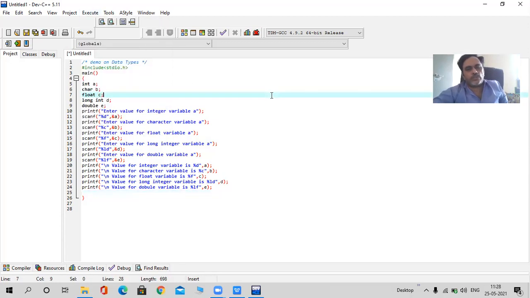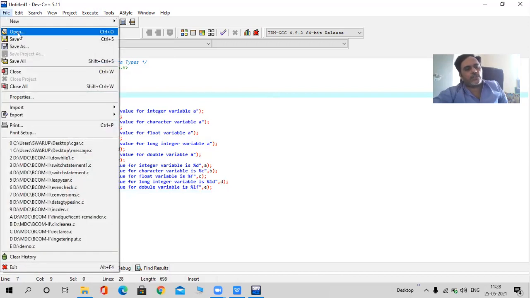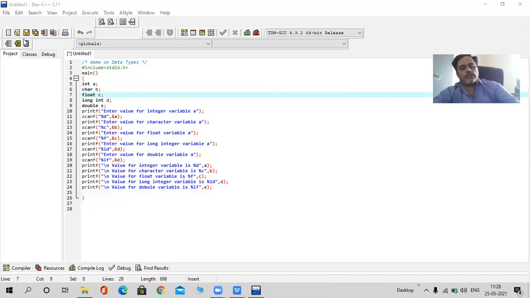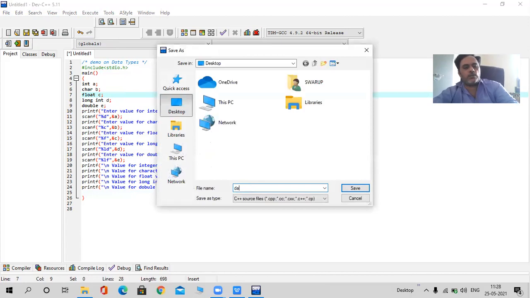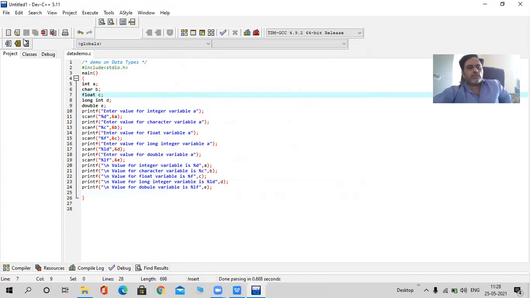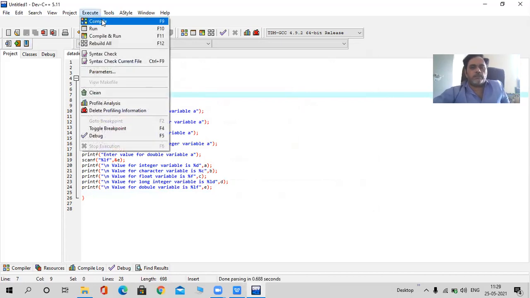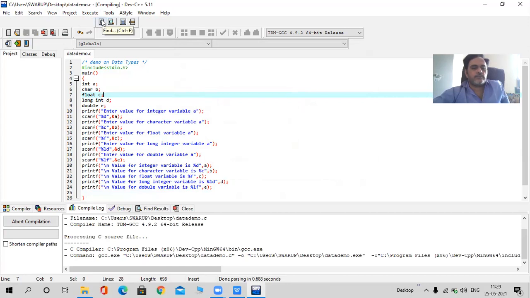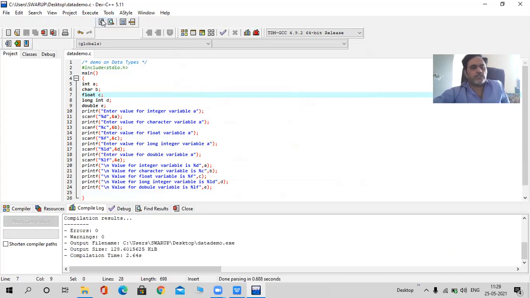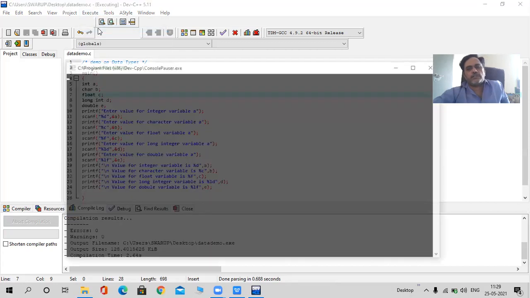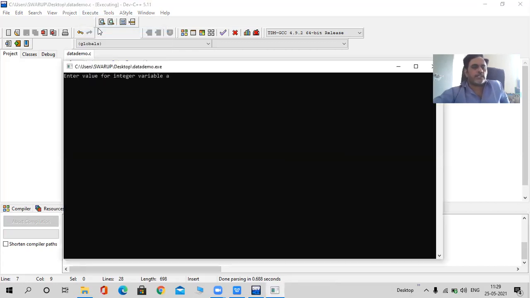So whenever you have to compile, first you have to save the file. I'm giving the name data demo, data demo.c. So now compile. I think no errors, very good. Now execute and run. So here, first it asks me to enter the value for the integer variable. You can give minus values or plus values. I will give minus 10.